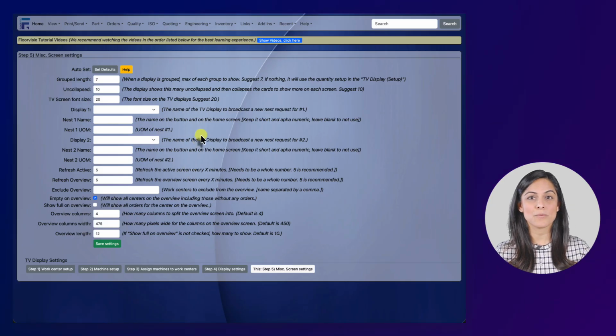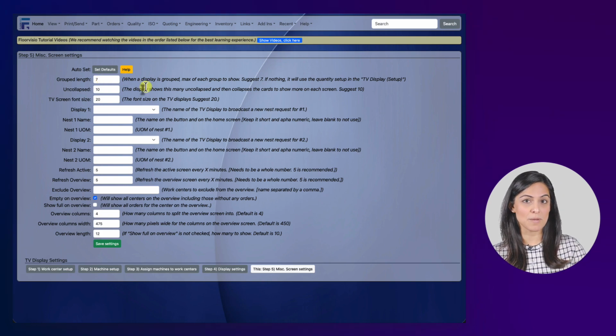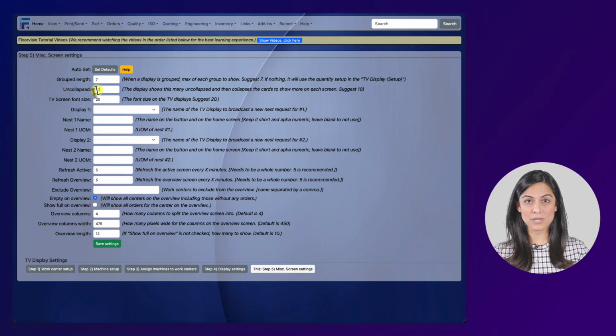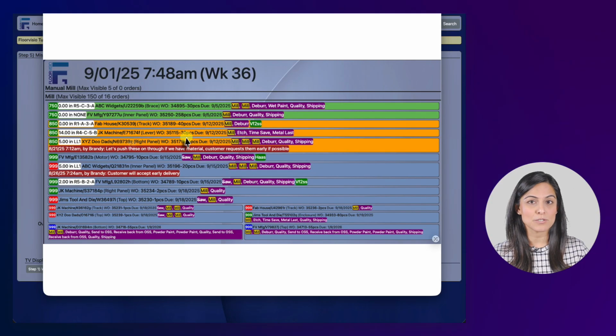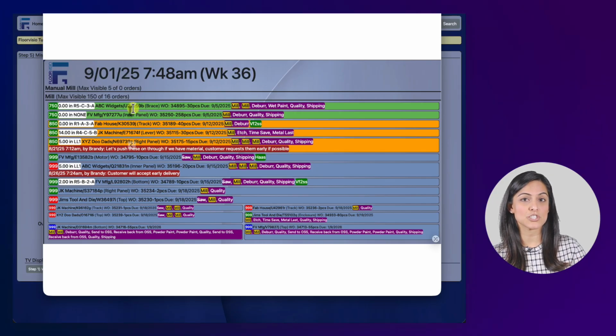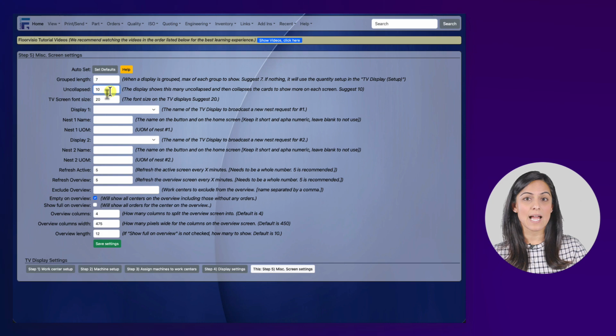For this setup, we are going to start Basic. The group length is when you have told a display to group the work centers on the display, how many to show in each group, and so we suggest 7. Uncollapsed at 10: when we see a work center, the top items are large. They go all across the screen, and at the bottom they are smaller, so they can fit more. So the uncollapsed is how many do you want to show large before you collapse and go to the smaller display. So the default is 10.